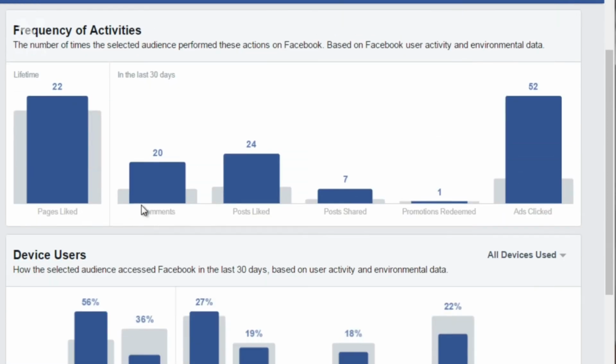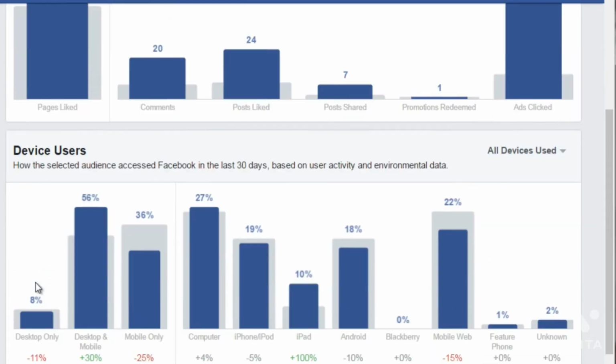You can see activity, which is also nice because it shows you how engaged they are as far as pages liked, comments, posts shared, and ads clicked. So ads clicked is a good thing because if you want to expand this later on, you can see that this specific audience is highly engaged as far as ads go. And what does that tell you? If they're willing to click on an ad, they're most likely willing to be interested in purchasing.